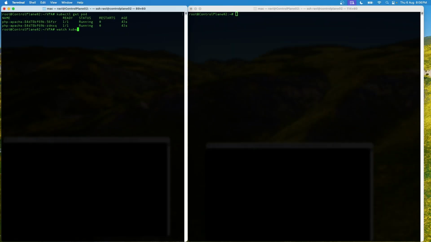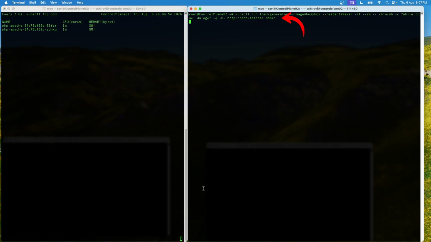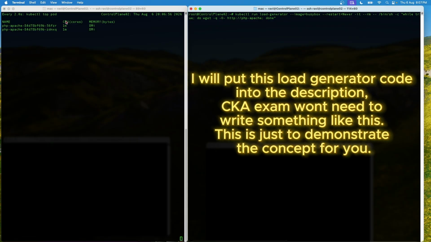But before that, let me open two terminals to the same control plane node to monitor a few things. On terminal 1, we will run the kubectl top pods command. We will watch the pod's rising CPU usage in real time. In terminal 2, we will generate the load. Like this. Look. Now, let's leave that running for a few minutes.